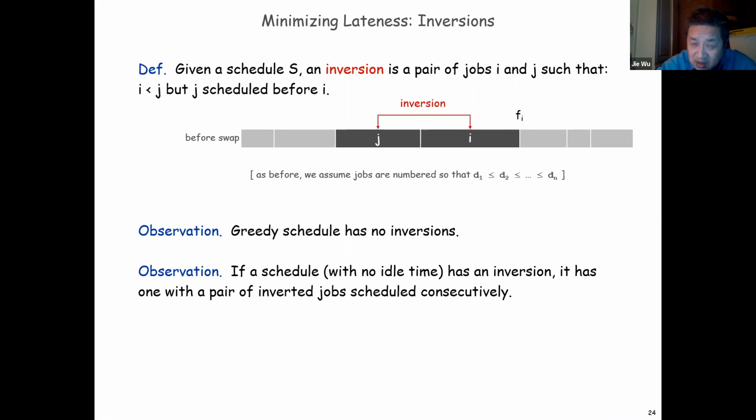Okay. So immediately you can think that this inversion will increase the lateness, at least as much as if you swap it, right? Because I's deadline is no earlier than J's, but you schedule this one after J, it will increase its lateness. So the easy observation is that our greedy one has no such inversion, right? No inversion. Our schedule has none because we always schedule based on deadline first.